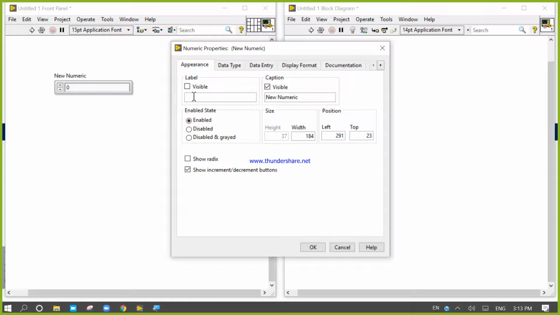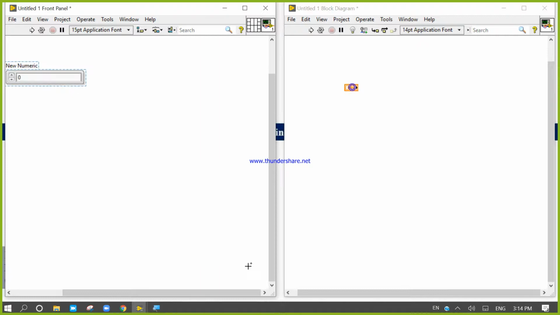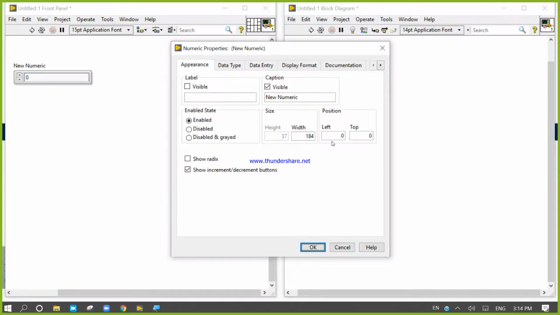Now what is the position? The position is 290 from the left and 22 from the top. If I give the position 0,0, where is it present? It is present here. This position is the 0,0 position. Let's see, right click, properties. Now the position is 0,0, and for the width I want to use an ideal width of 100. Okay, so it is my ideal width.